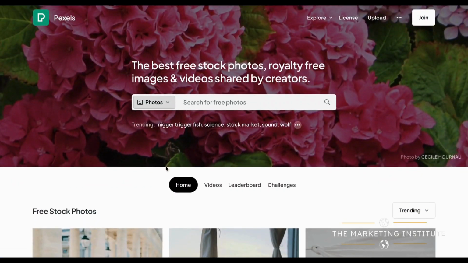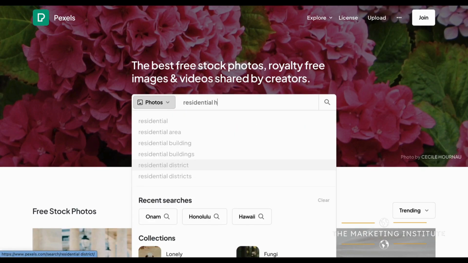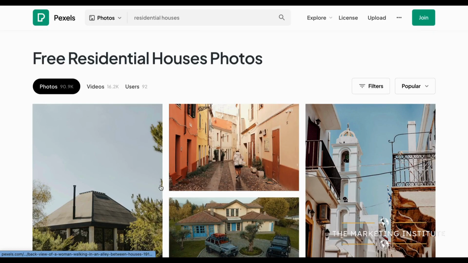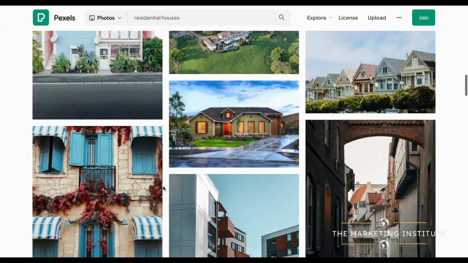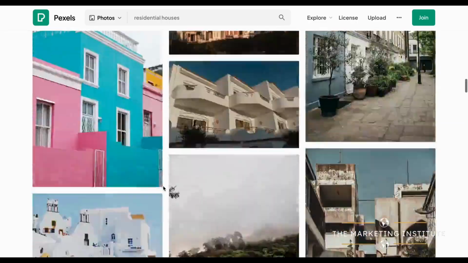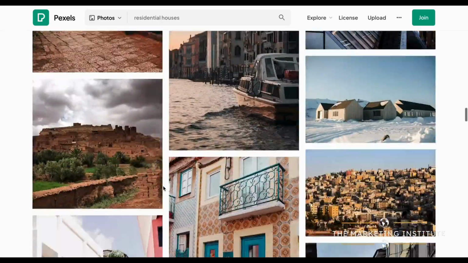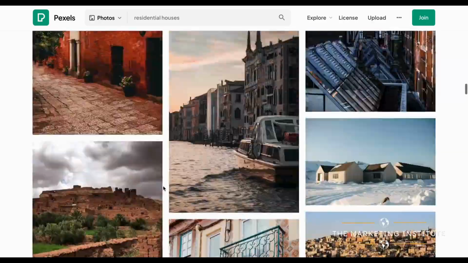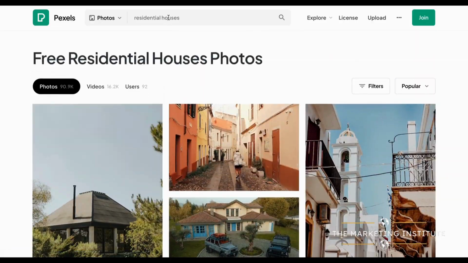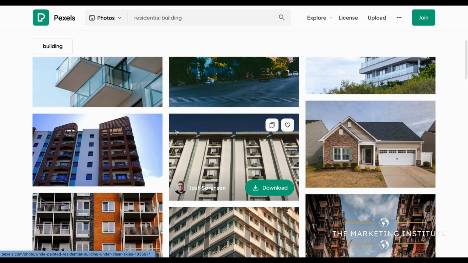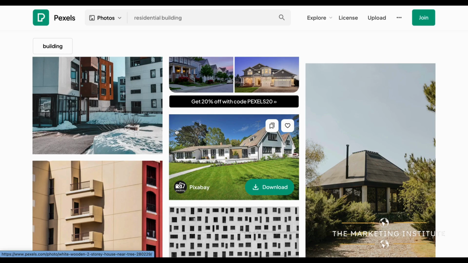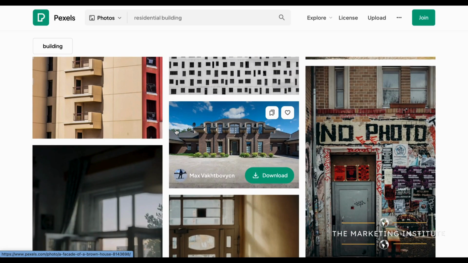So for example, let's just take the real estate industry. I can write residential houses, right? And it's going to come up with different properties based on my keyword. Now, of course, it is not the most accurate, because it's just pulling a bunch of photos based on the keywords I type. But you want to search through a bunch of different words similar to this, right? So for example, residential building could be one, and now we're directed to more of an apartment style setting. But you can play around with this and see what some of the good options are.